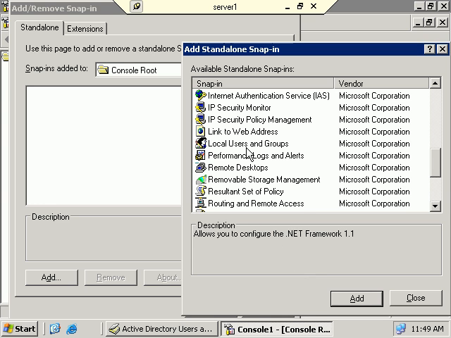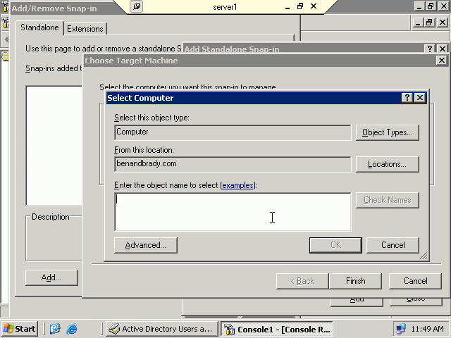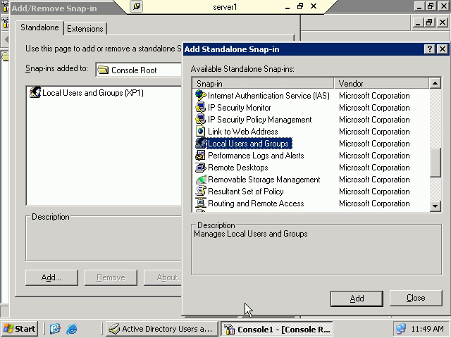What we're going to do here then is add this local users and groups snap-in. I just double clicked it, and I'm not working on the local computer, I'm working on another computer. In this system I don't know the exact name, so I just click XP here, and click check names, and it should reveal some system with XP in it, probably XP1 or XP Pro, something along those lines. Okay, XP1 is what it found. Then I click OK, and then finish.